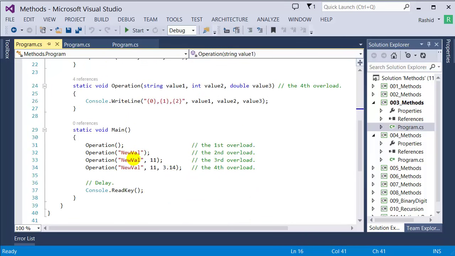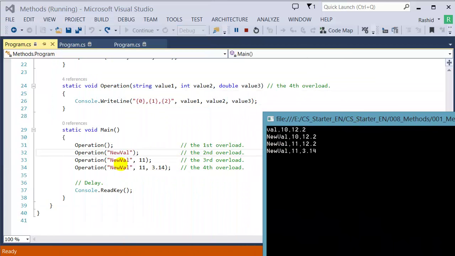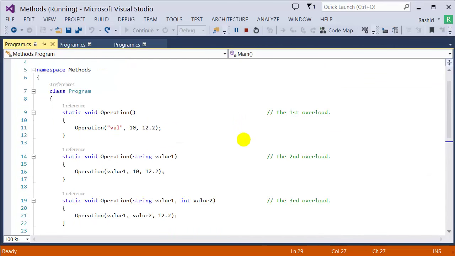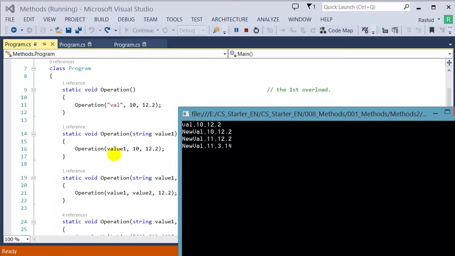Value 1 here, we can rename it, for example, new val, or you can change whatever you want here. Let me leave it as new val first, run the program, then you see it here, new val. It has taken it from here, and then when we go up, where is the second? So you have new val, which we just renamed value 1, and 10, then 12.2.